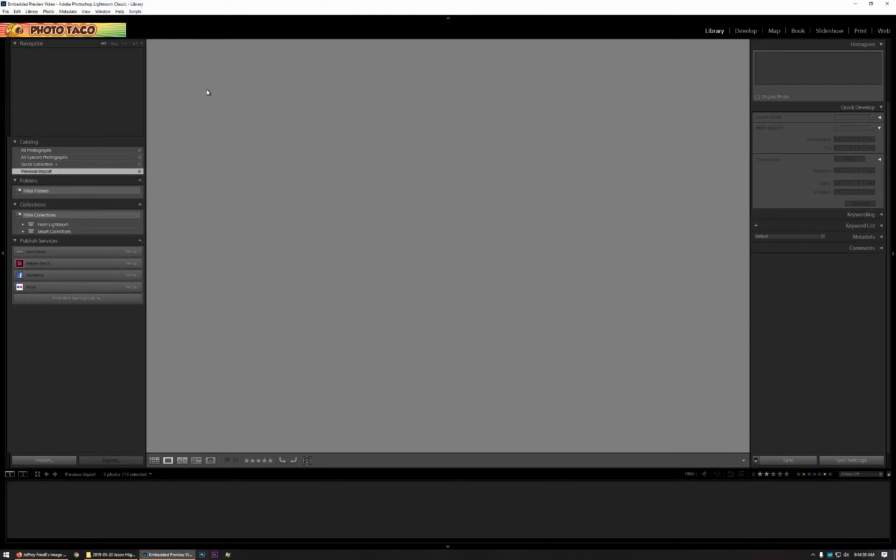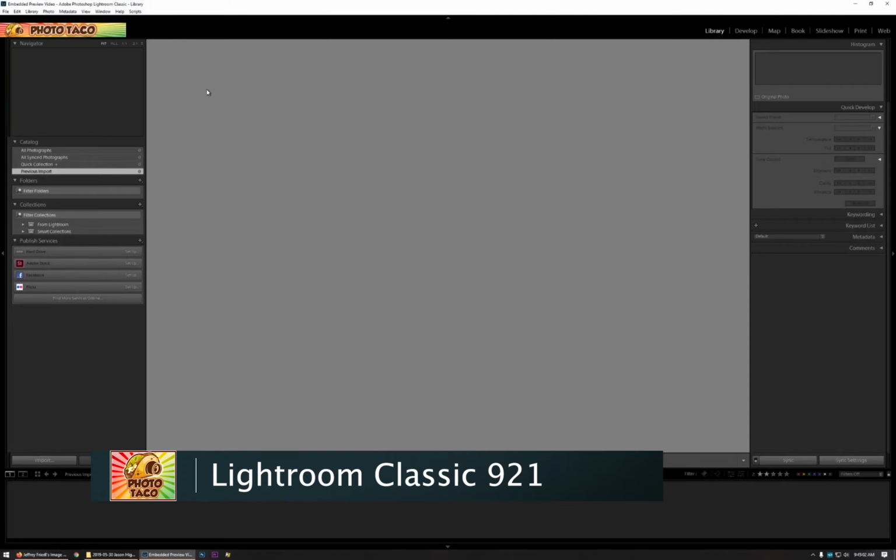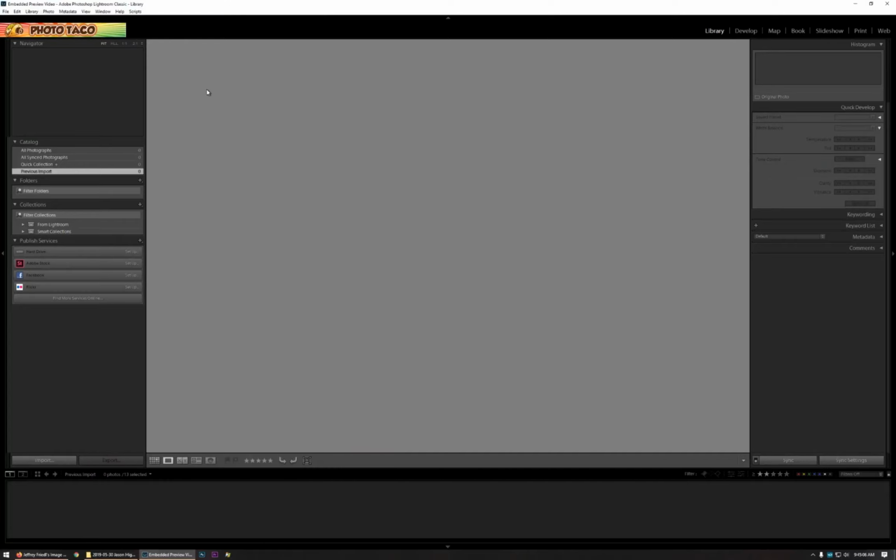All right, with that, let's get into Lightroom Classic. This is Lightroom Classic 9.2.1, to be very, very specific, released here in April 2020, but it's been a part of Lightroom since 2018. So if you're a Creative Cloud subscriber, and you're using a version of Lightroom Classic that is 2018 or newer, which most of you would be, then you have this capability built into the software.